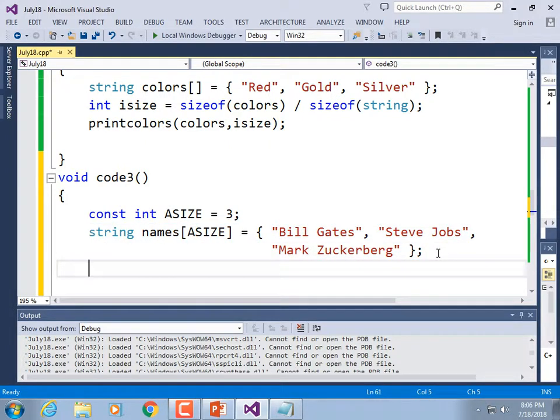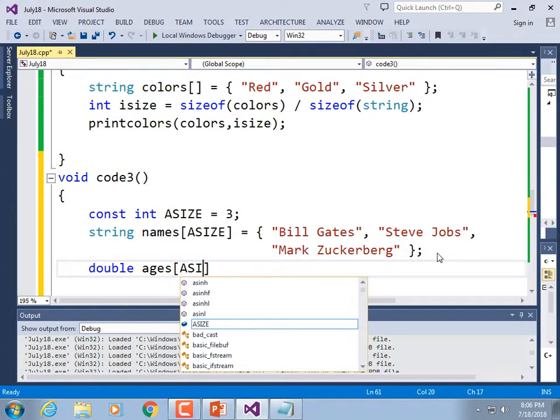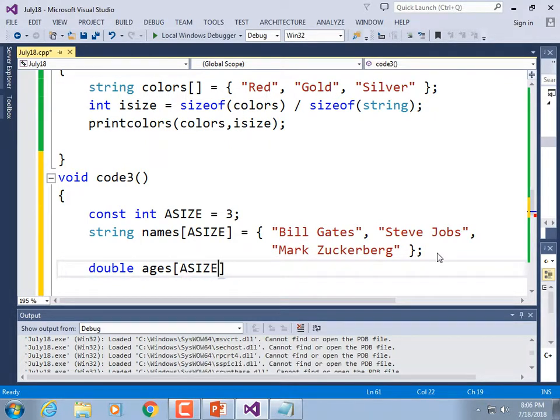All right, and now an array of ages. I'm going to make them floats or doubles. Doesn't matter which. Double ages, subscript a size, is equal to, what, who knows? Bill Gates is 61. Steve Jobs, he's dead, so what's the age of a dead person? I don't know. We're going to say he's 67, and Mark Zuckerberg is 32, and I have no idea of the real numbers.